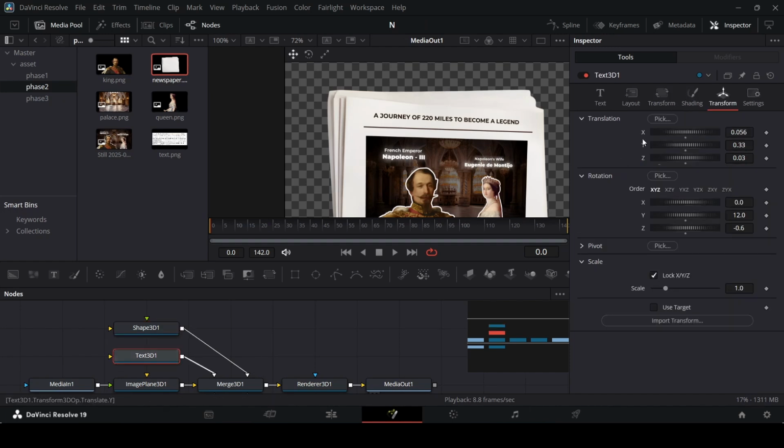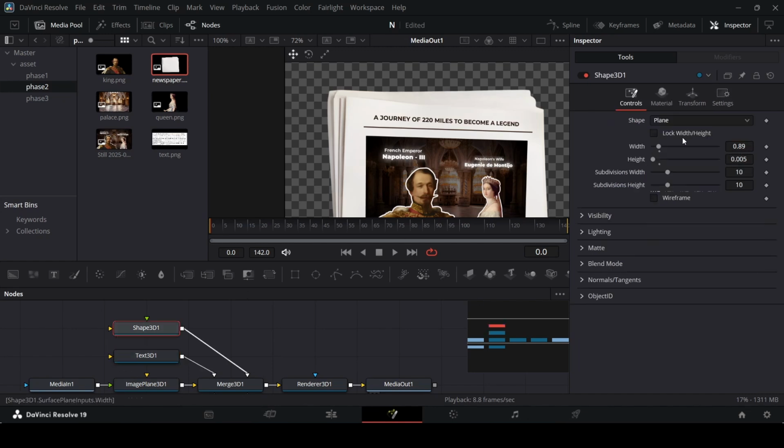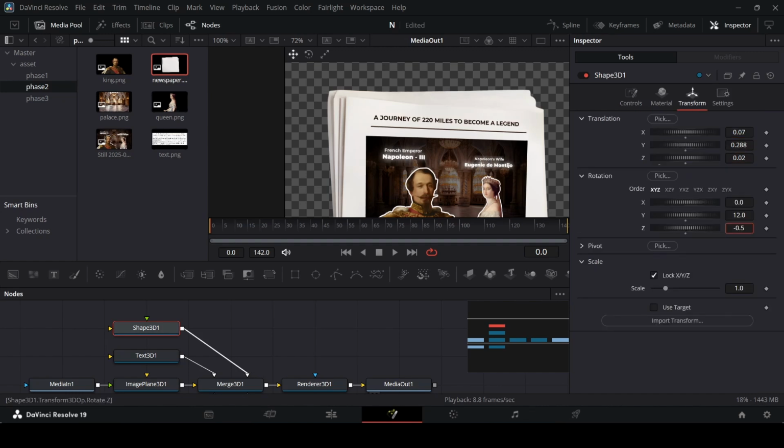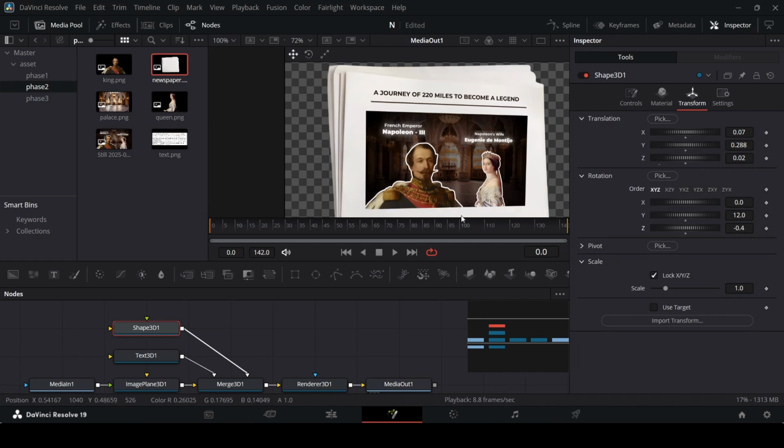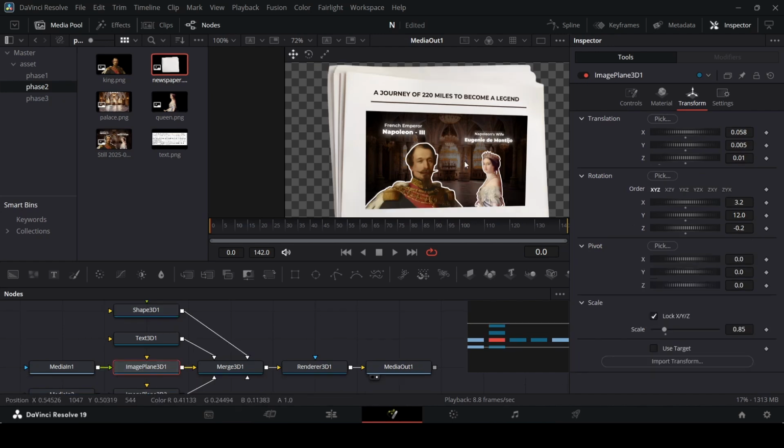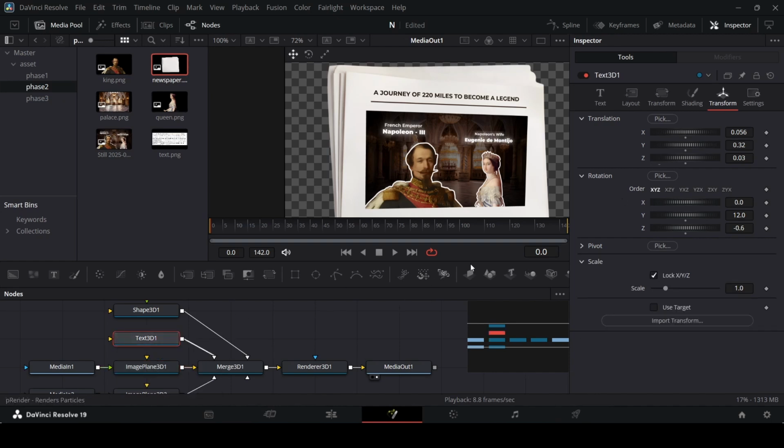Now let me adjust the text according to this right here. Go back to this and again decrease the width even further. And also I'm going to use the Z to change this to minus 0.4. And of course, you can also adjust the image now according to this. So let's go with minus 0.4. And for the text as well, let's go with minus 0.4.